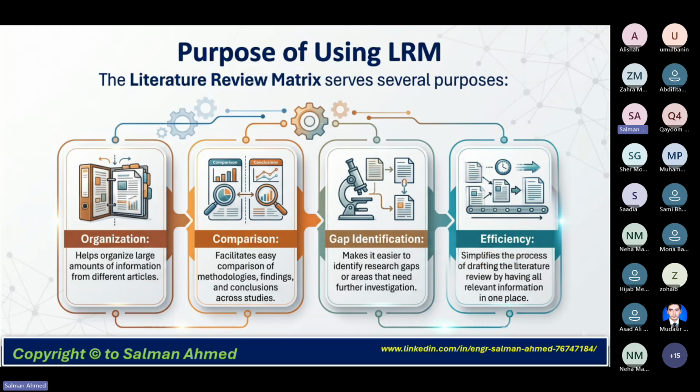From the literature review matrix, I assume that literature review matrices are the perfect solution to find your gap. When you check the matrix that you develop, and focus on the findings of each and every research article, you will see what the gap in previous work is that you can focus on. Then there is efficiency. It simplifies the process of drafting the literature. The relevant information is in one place when you make this literature review matrix. If you don't do this, obviously every time you will be reviewing the same papers.